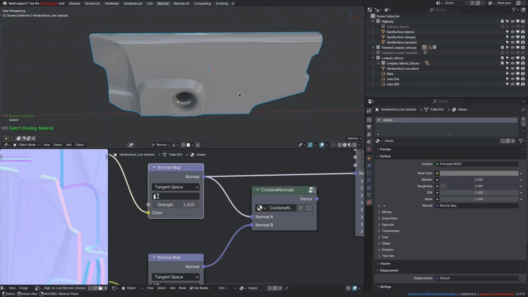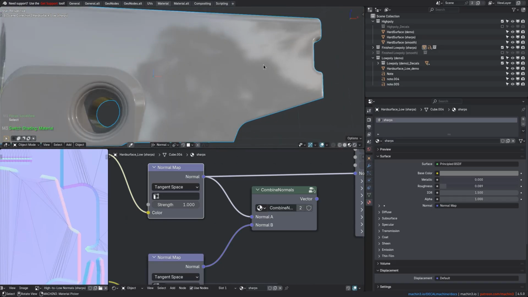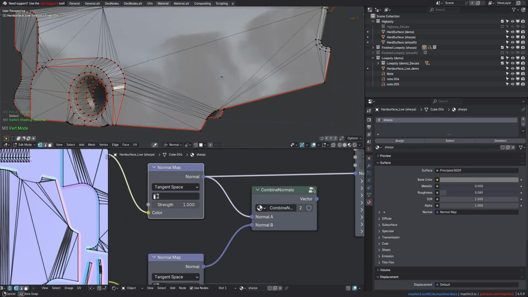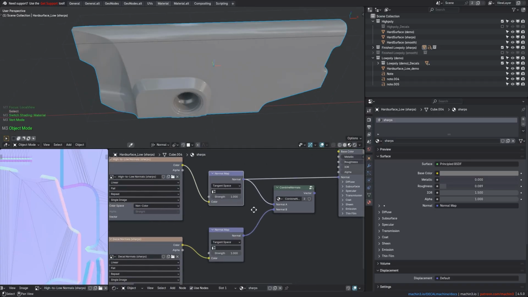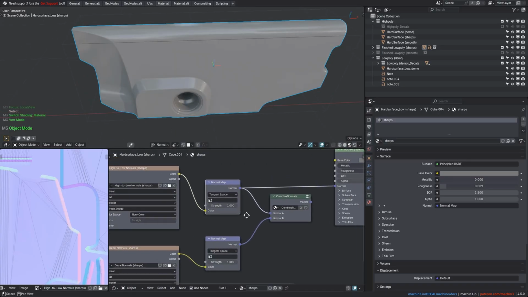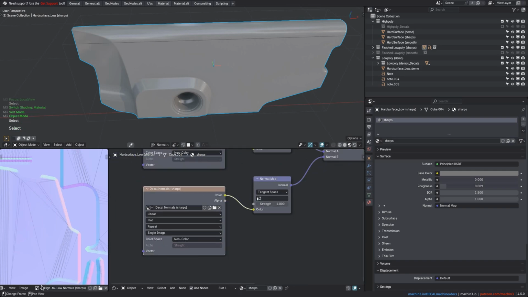Let's preview the normals again and note that my low poly is far from perfect. You should avoid long triangles like these, for instance, if you can, and I have this streaking here in my shading, but it's good enough for this demonstration. If you are serious about high to low poly baking, definitely consider Marmoset. Anything but Blender, really.